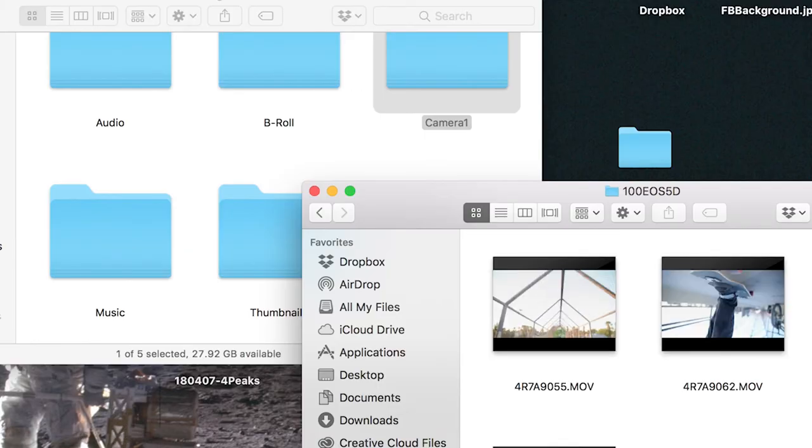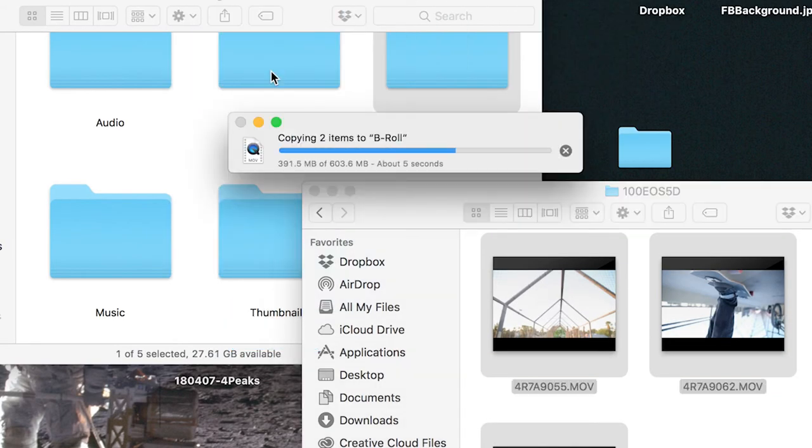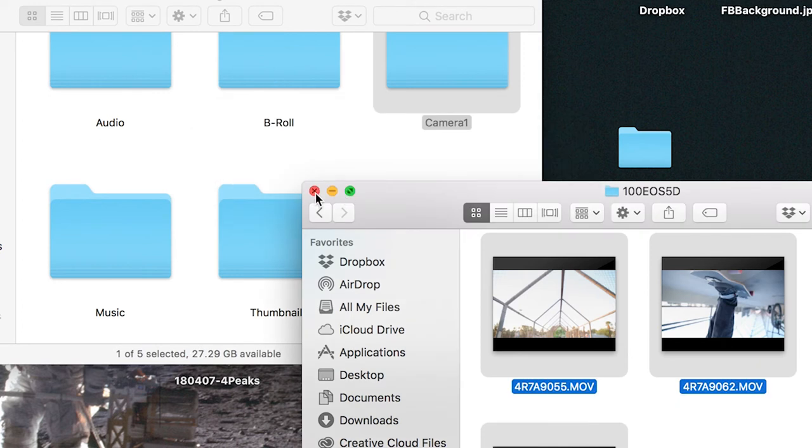I don't have to sit there and waste 5 minutes. Right click, new folder, rename. Right click, new folder, rename. It's already done for you. You just have to drop whatever footage into the proper folders.